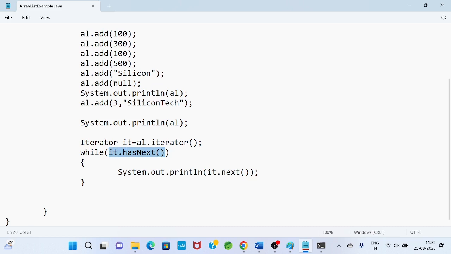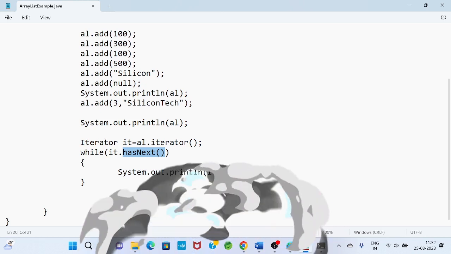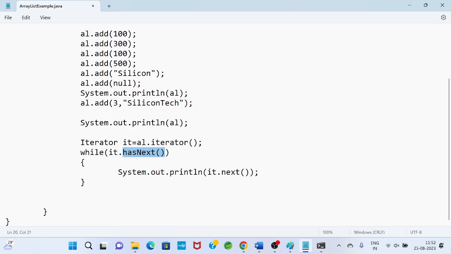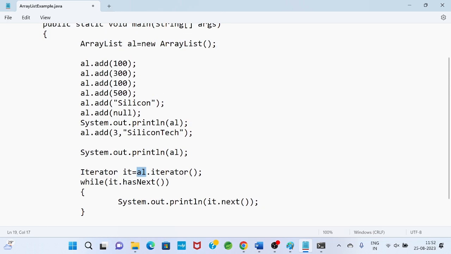Within the brackets, I have written it.hasNext(). The hasNext method is invoked by the iterator object, and this method comes from the Iterator interface. What is the purpose of the hasNext method? It returns a boolean value, true or false. The meaning is: is there any object data in it? Yes, because al contains 100, 300, 100, 500, silicon, tech, silicon. Whatever data items al contains, I have assigned into it, which is the iterator object.